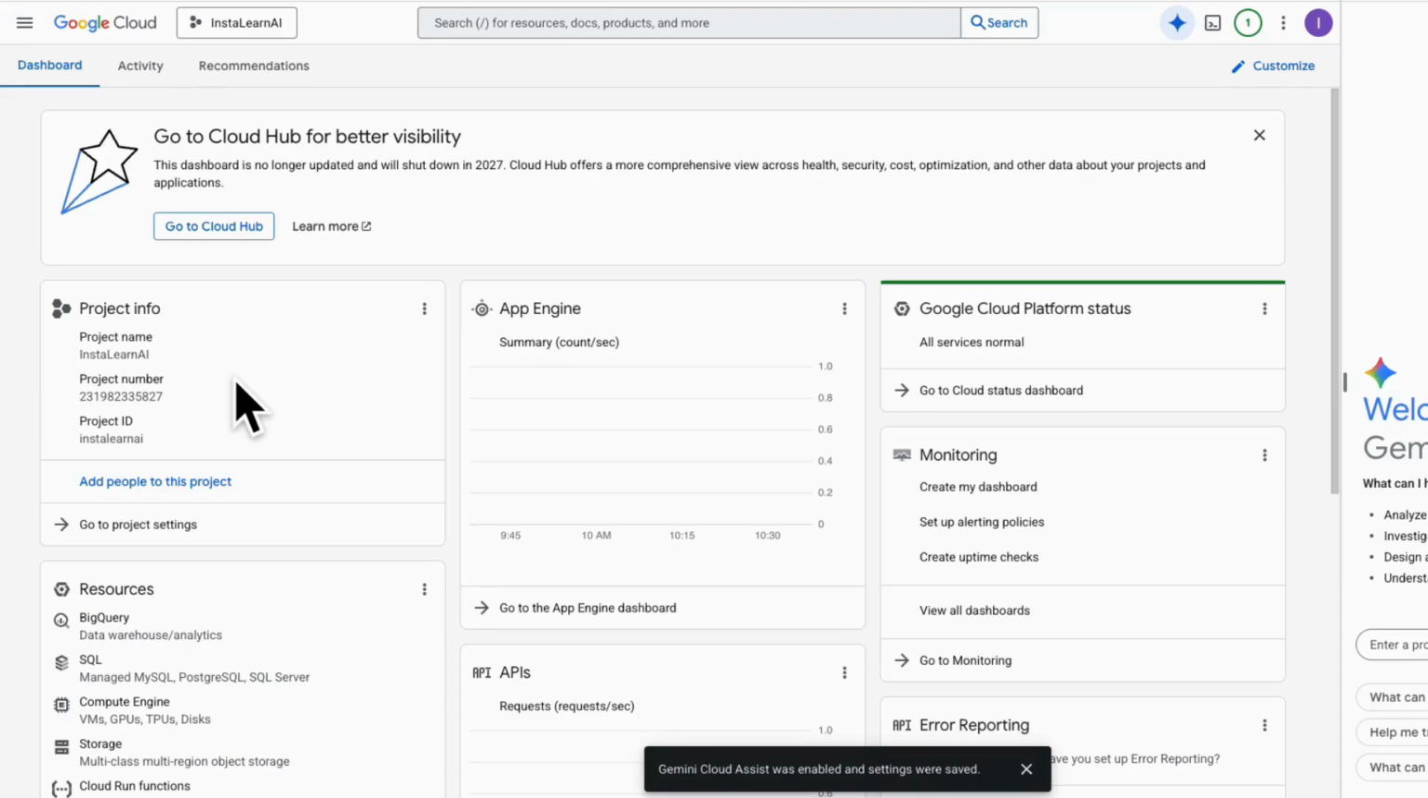Step 2. View projects. In Google Cloud, resources are organized into projects. In the Cloud Overview dashboard, you will find information such as the project name, project number, project ID, and settings. A project contains resources such as virtual machines and databases, configuration settings, and access permissions.